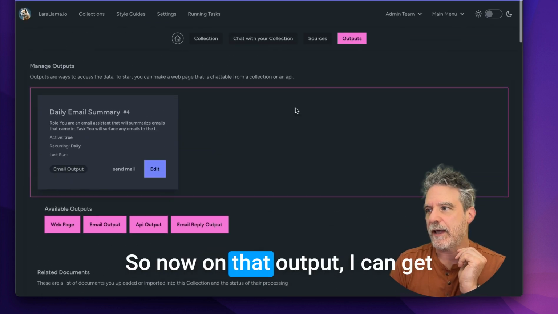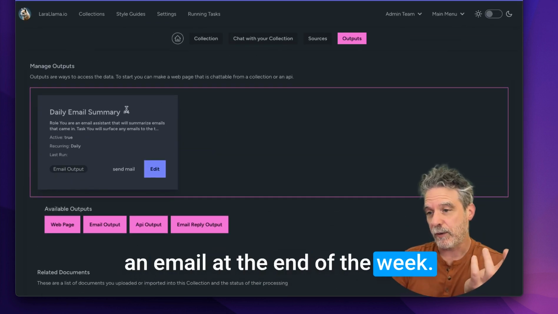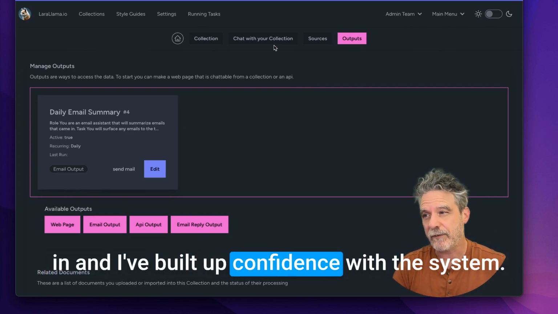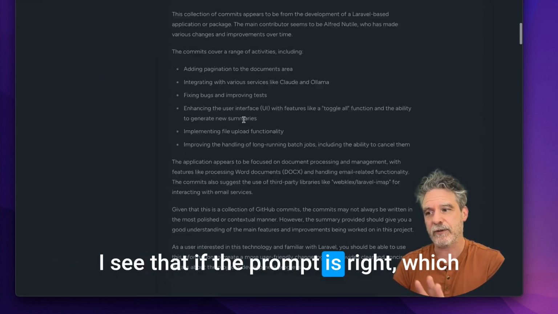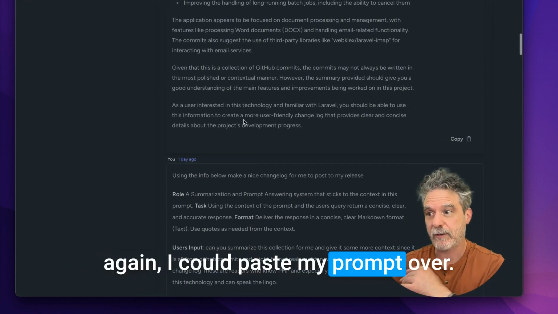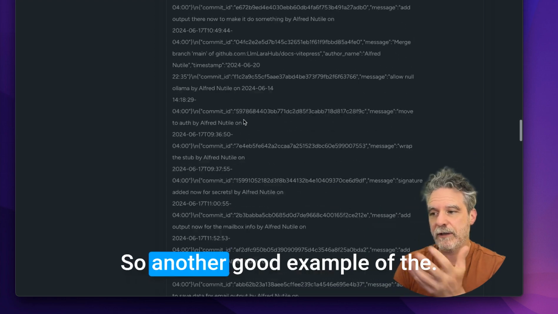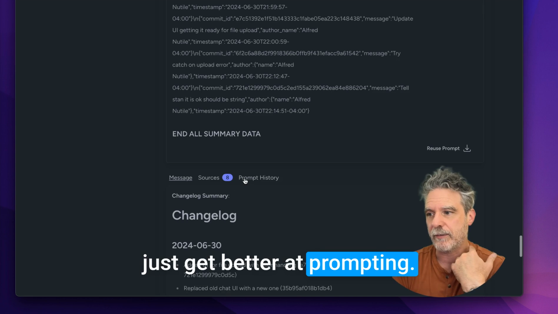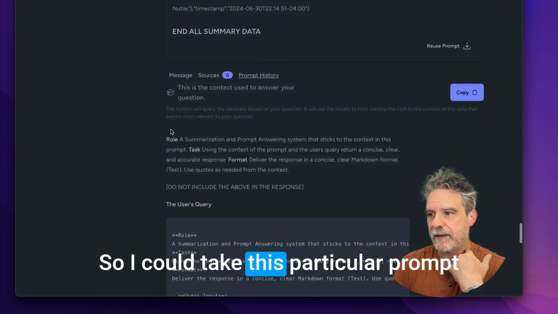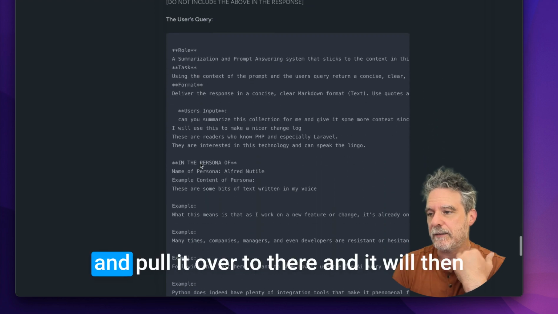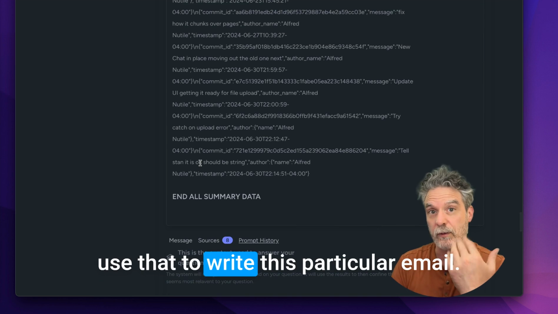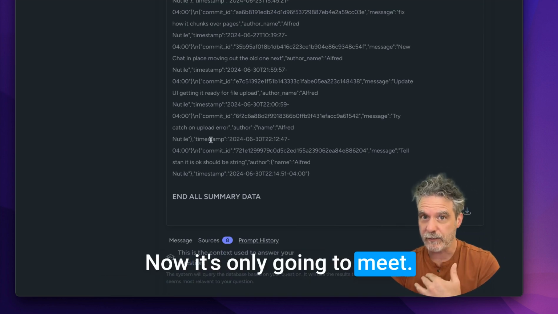So now on that output, I can get an email at the end of the week summarizing all these change logs that came in, and I've built up confidence with the system. I see that if the prompt is right, which again, I could paste my prompt over. So another good example of the ability to help people just get better at prompting. So I could take this particular prompt and pull it over to there, and it will then use that to write this particular email. Now it's only going to me.